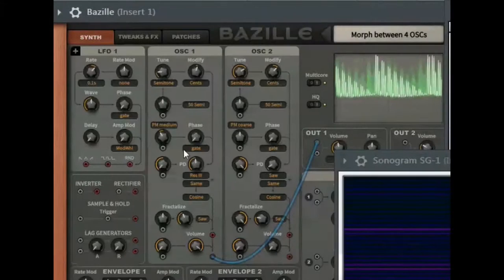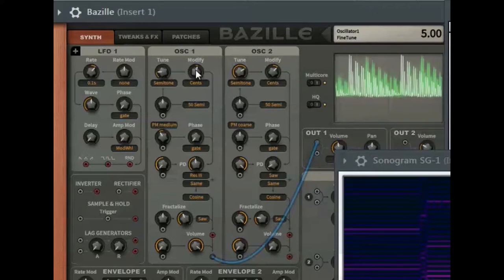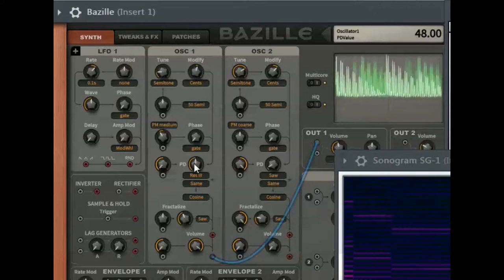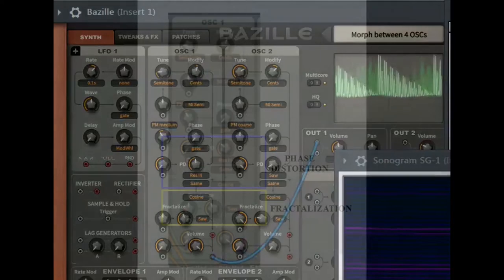Well, it's time to talk about each oscillator itself, about the individual sounds. The pitch of oscillator 1 is tuned up by 5 half tones plus 5 cents, or in other words, oscillator 1 is detuned against a perfect fourth by 5 cents. There are two main mechanisms working on the sound, phase distortion and fractalization.